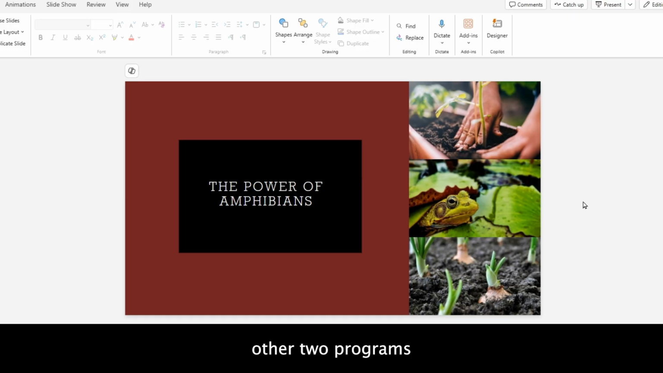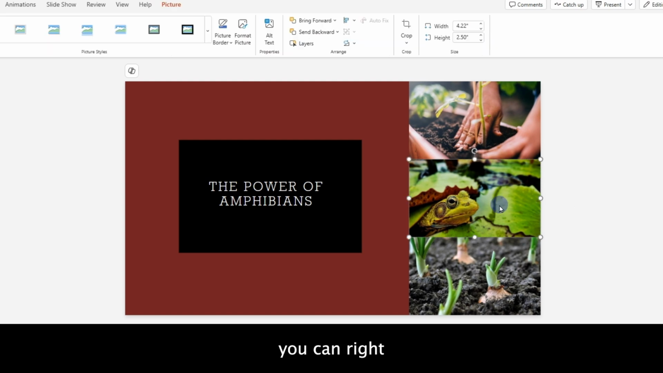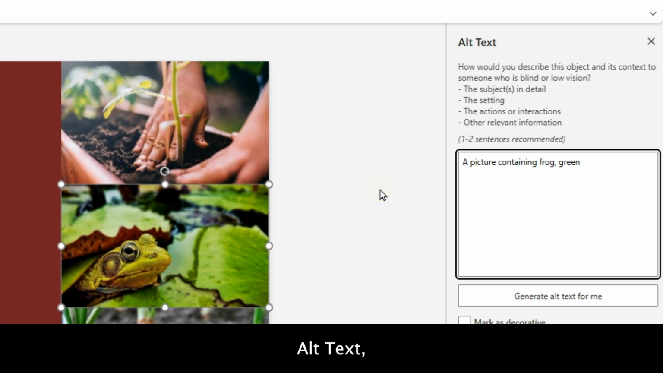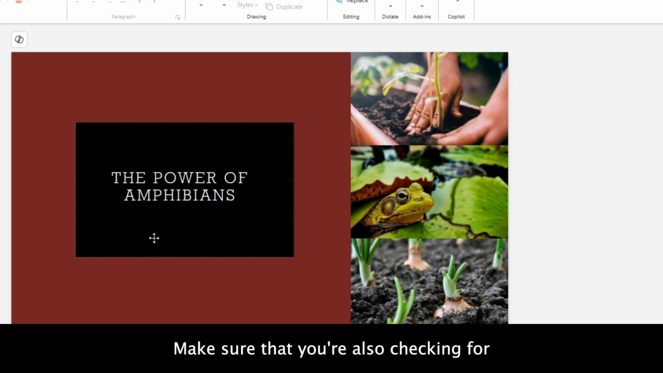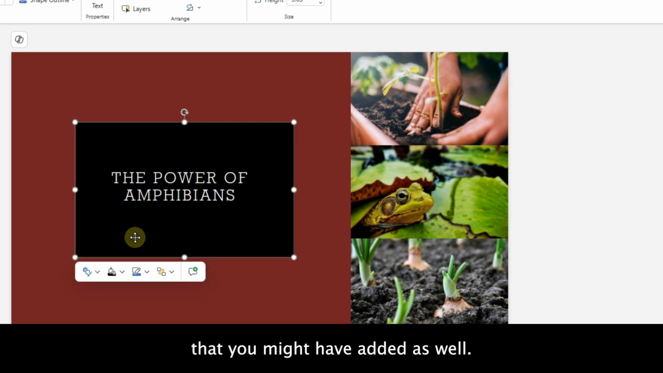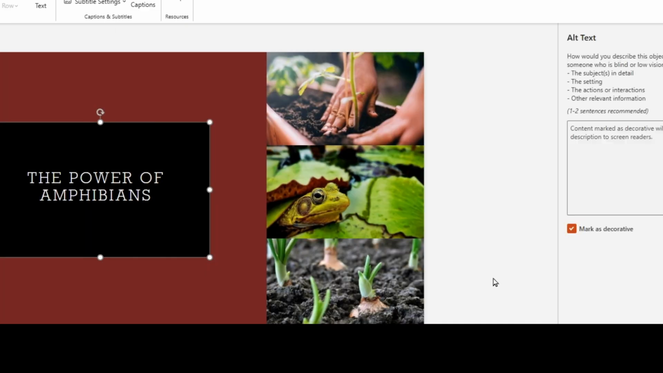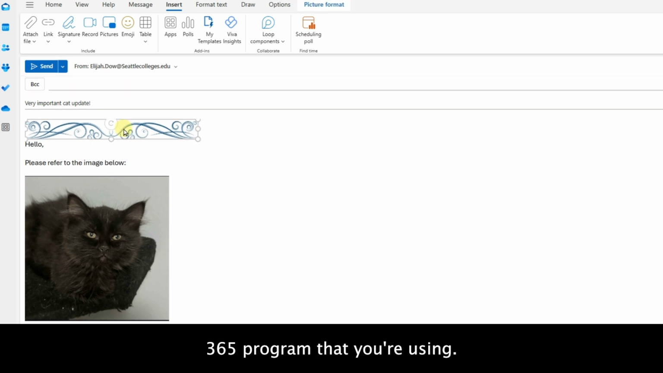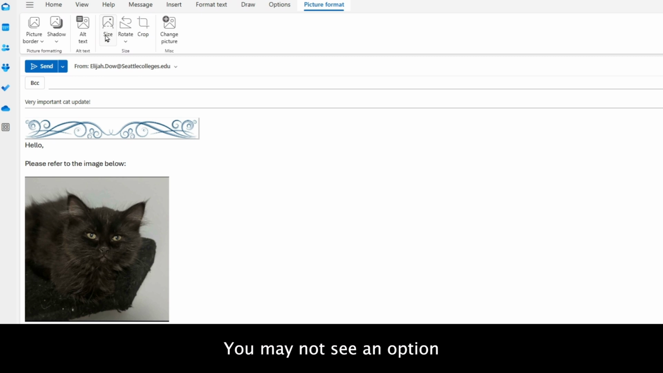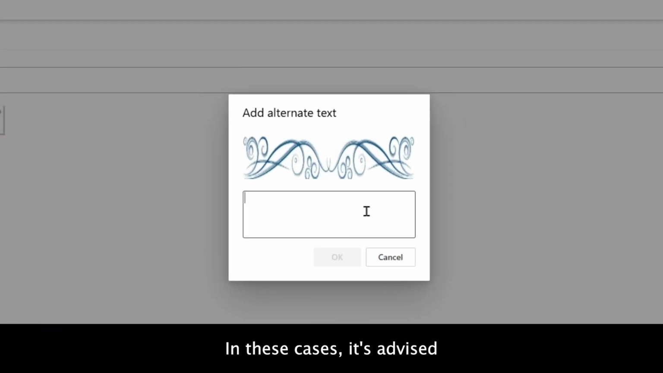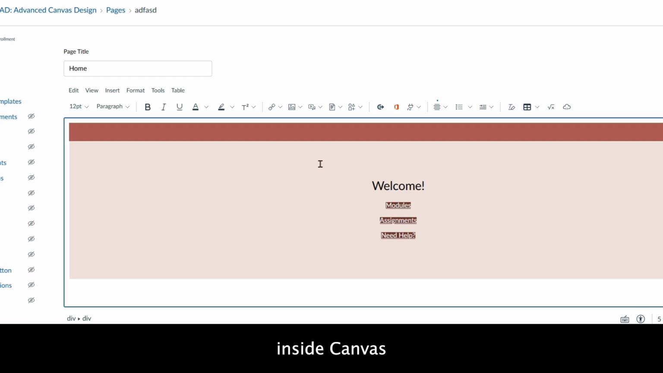Very similar to the other two programs, in Microsoft PowerPoint, you can right-click on an image and select alt text. In here, you can see that it has generated some alt text for me, or I can mark it as decorative. Make sure that you're also checking for any shapes that you might have added as well. These can also be seen by screen readers and should probably be marked as decorative. Depending on the version of the Office 365 program that you're using, you may not see an option to mark something as decorative. In these cases, it's advised to put a very brief description, such as "decorative banner," in the alt text field.